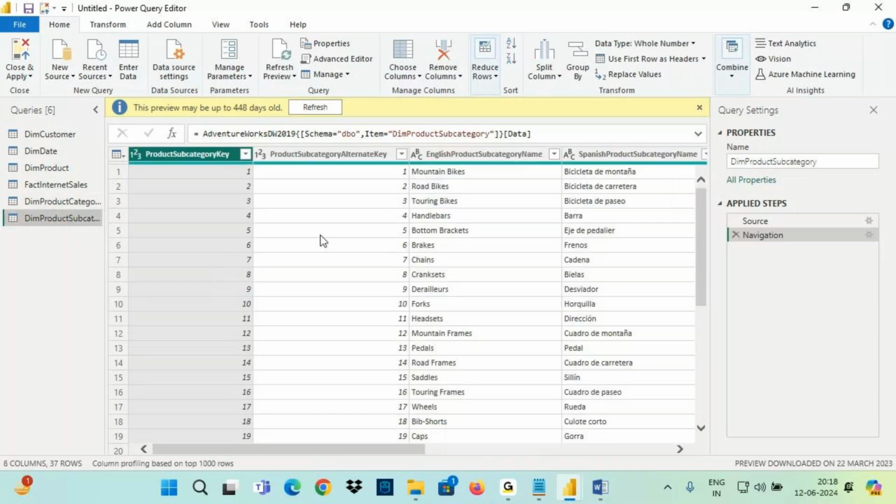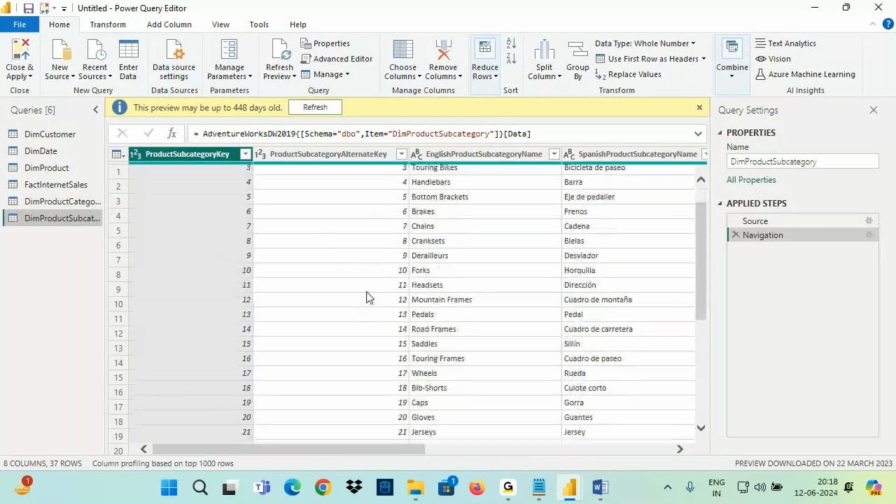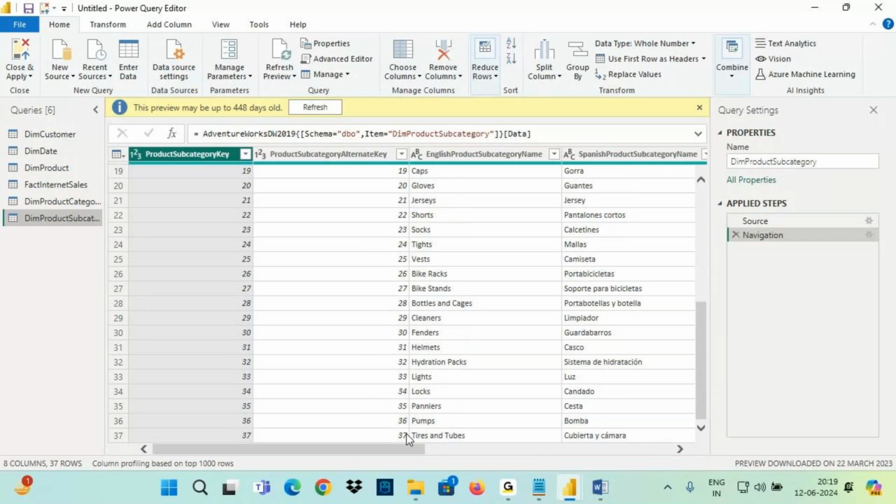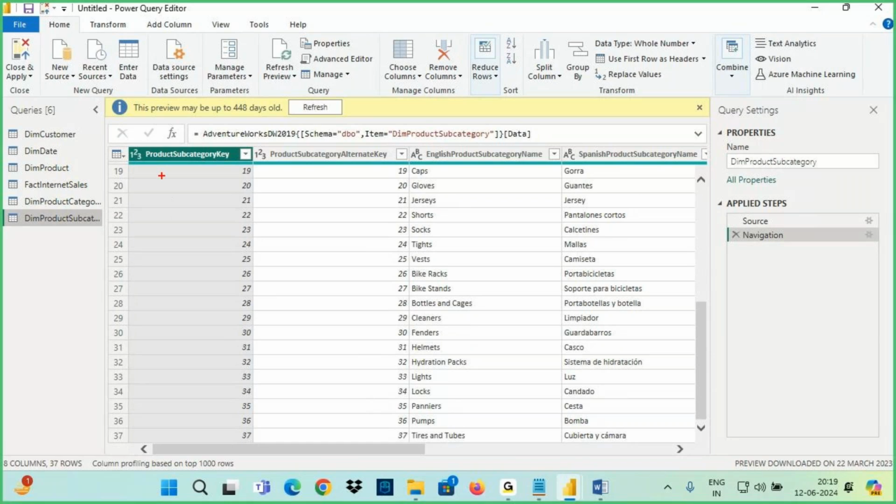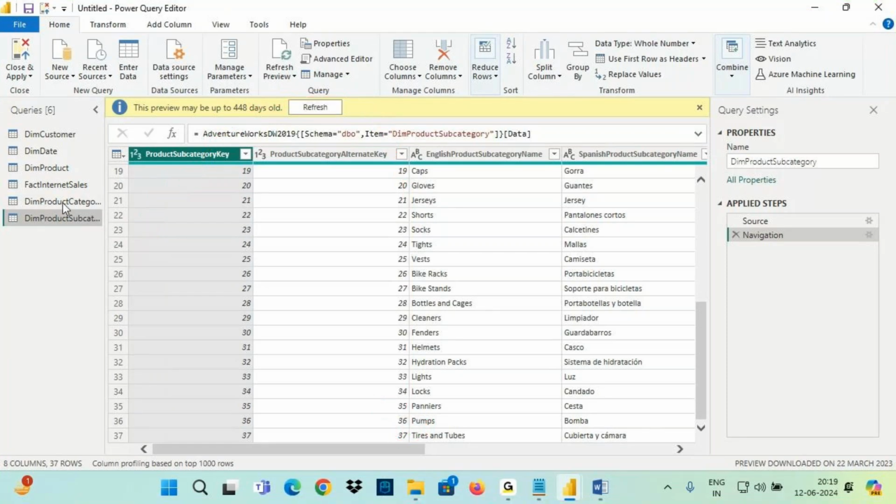Subcategories contains how many subcategories? 37 subcategories. One category contains multiple subcategories, right? The 4 categories contain how many subcategories in total? 37, right? Okay. Now I'll join these two tables.